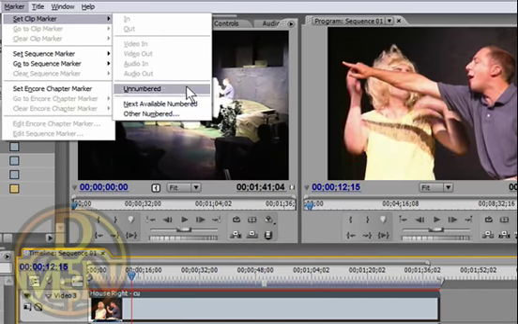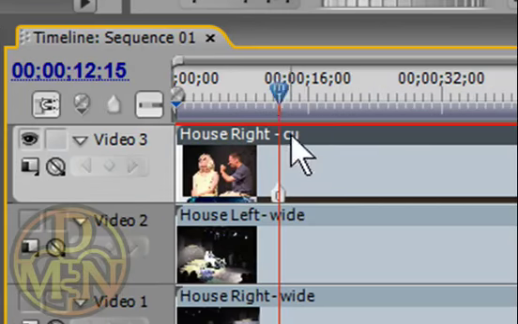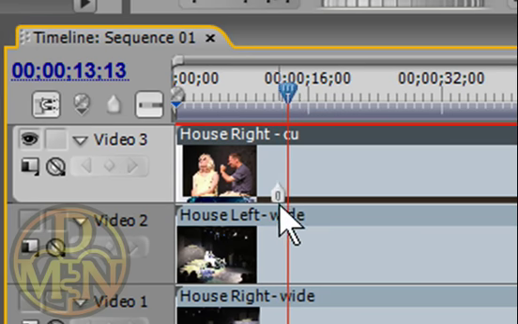I come to my marker menu, and I say set clip marker next available numbered. And that'll place a little clip marker right here in the timeline, and I'm going to move my CTI so you can see it. There it is, a little clip. It's got a number 0 in it, which means it's marker number 0.